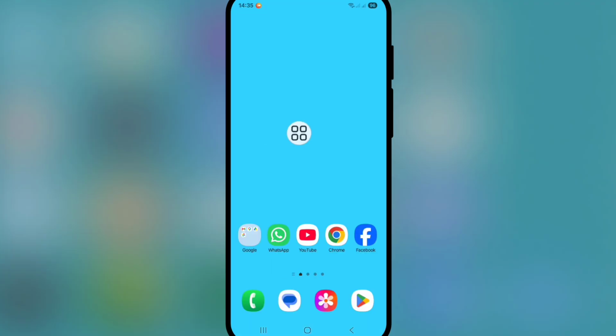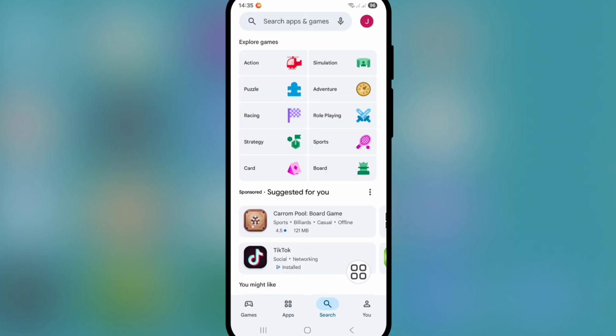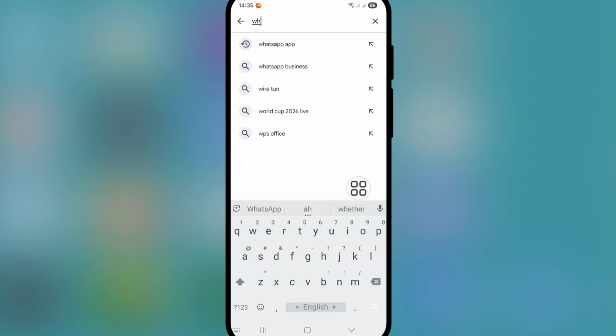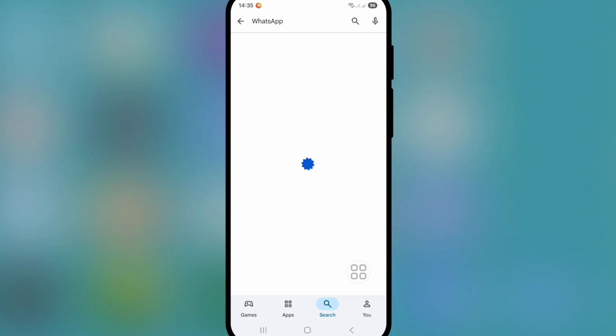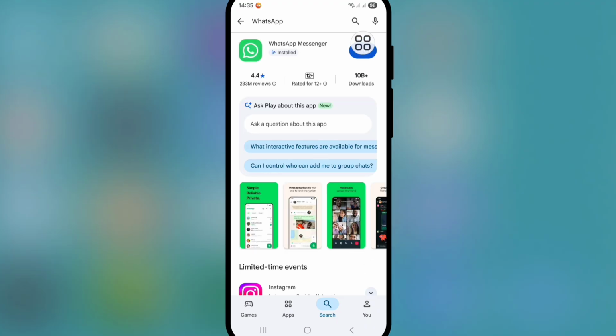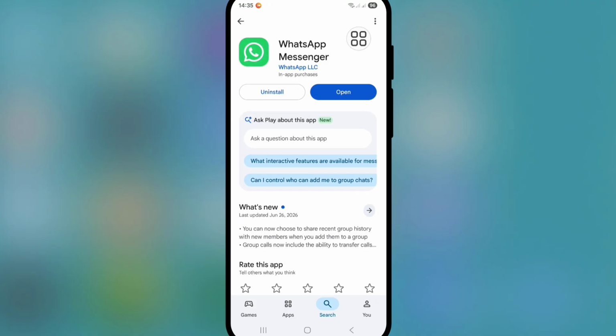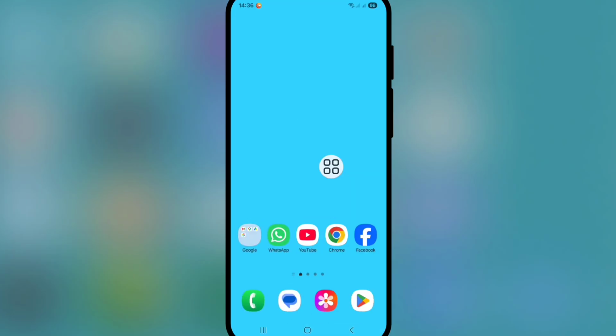First of all, go to Play Store or App Store and then click on the search bar, search for WhatsApp. From here, update your WhatsApp to the latest version. If you cannot see the update option here, then click on the WhatsApp icon and then click on the three dot icon from the top right. Now keep enabled WhatsApp app auto update and then go back to home screen.